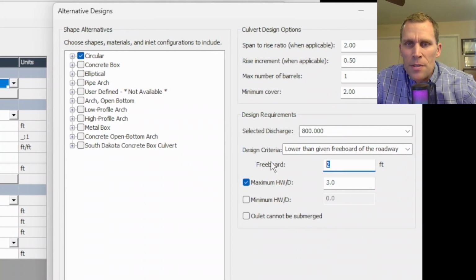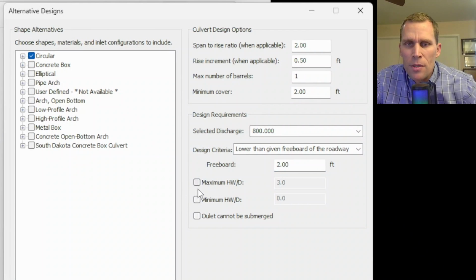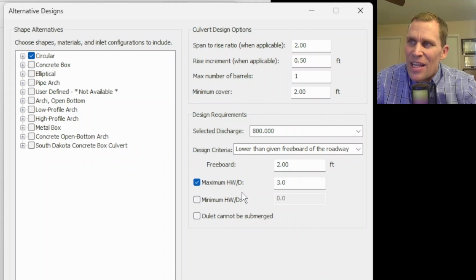The next 3 options in design requirements are optional because you can toggle them off using these checkboxes. The first one is maximum headwater divided by D. What that is, it limits the depth the water is allowed to back up. So HW is the depth of the headwater, and then D is the rise.